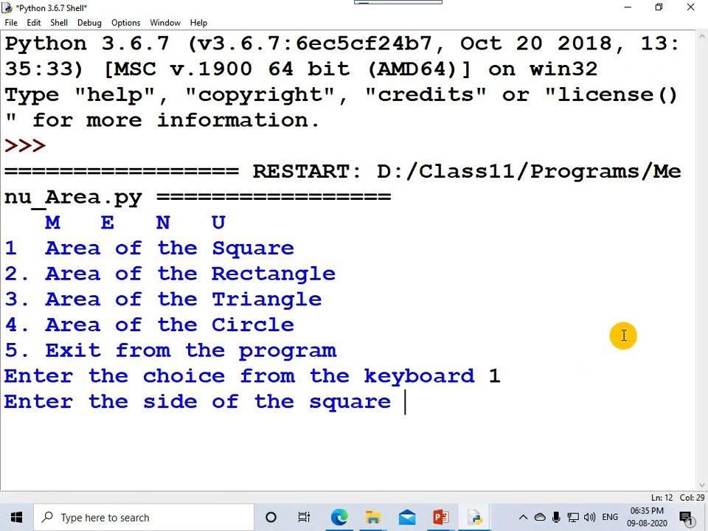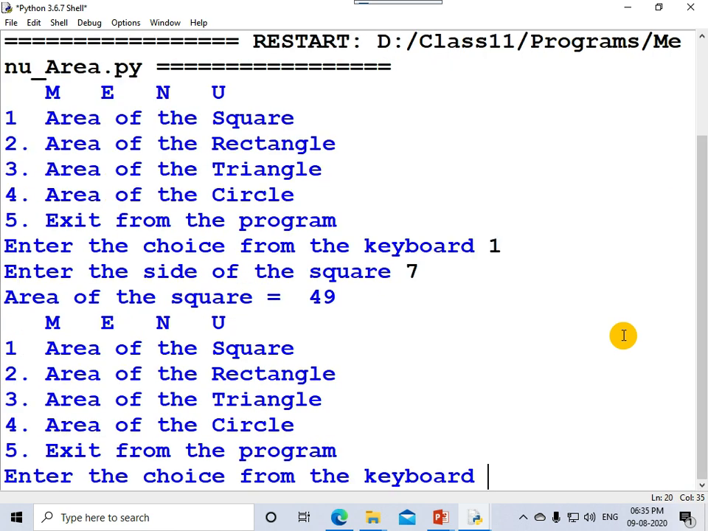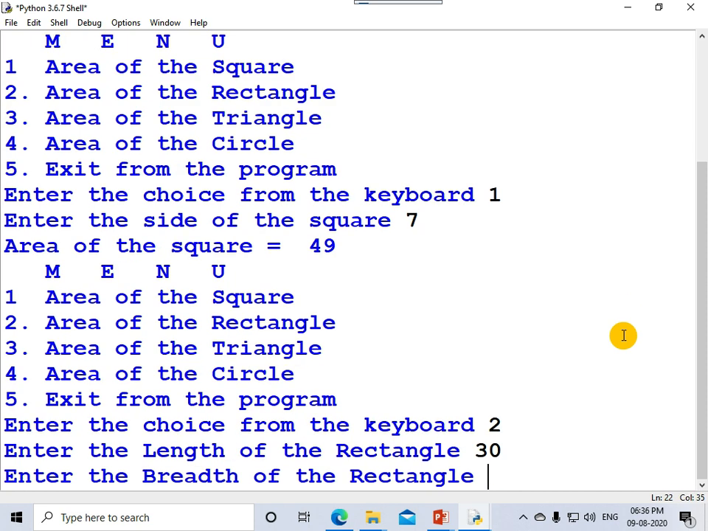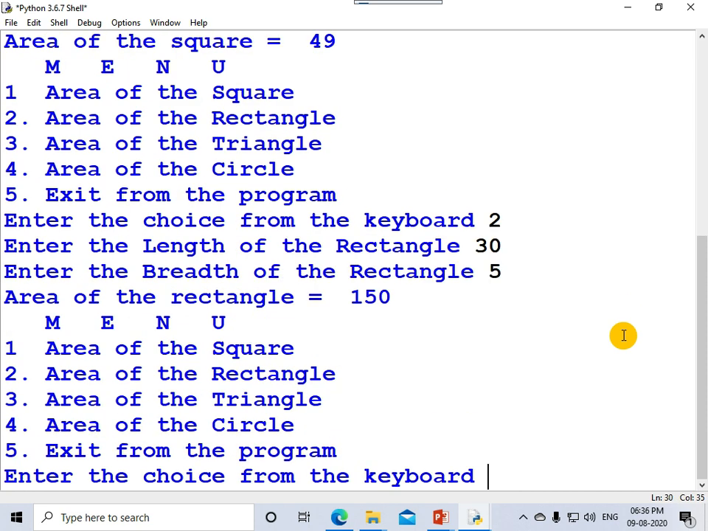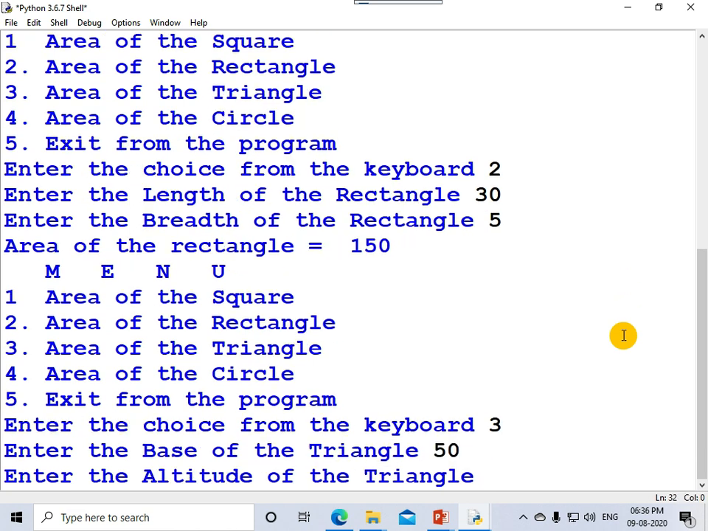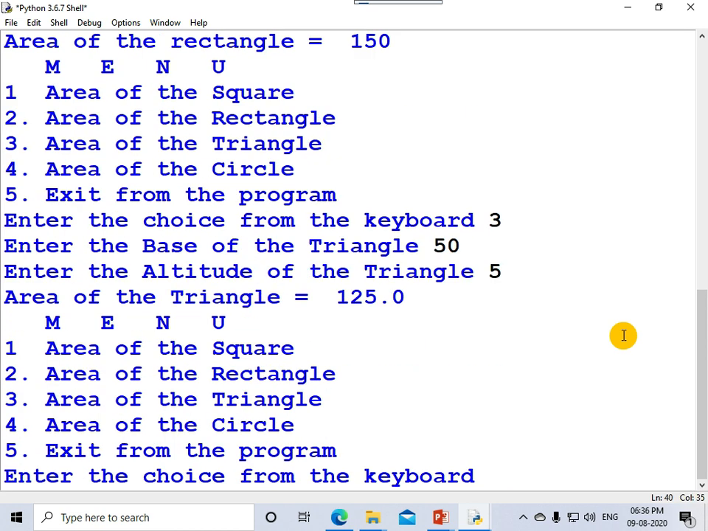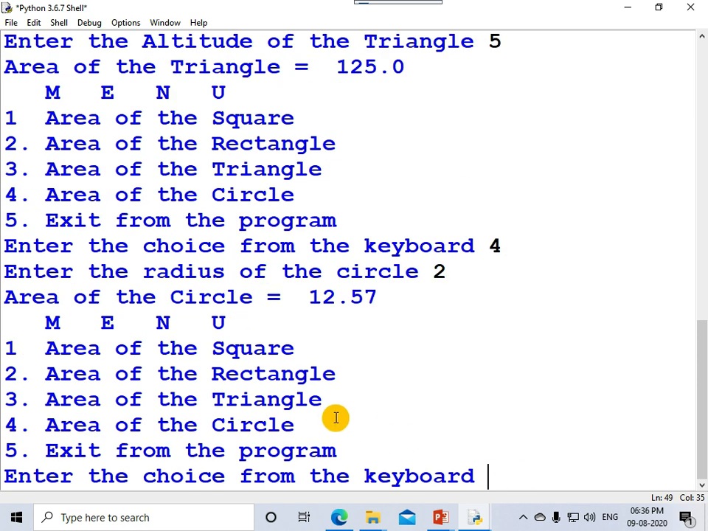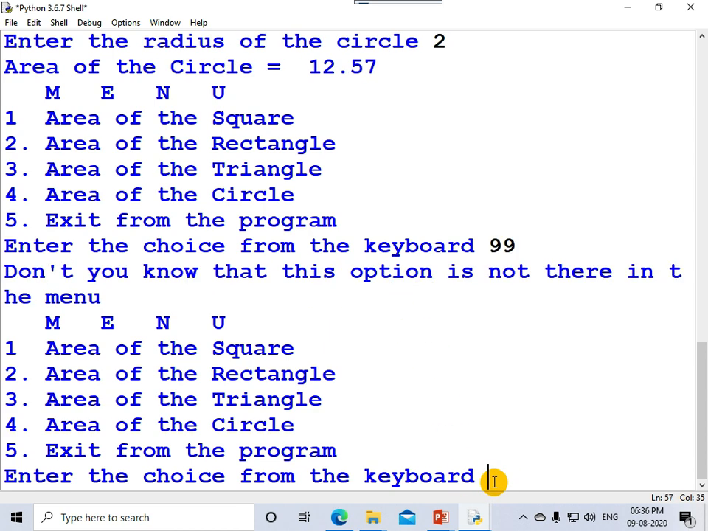Now option number 1, side of the square 7. Option number 2, area of the rectangle 30, length, breadth is 5. Area of the triangle 3, base of the triangle maybe 50. Altitude of the triangle 5. Area of the triangle is equal to 125. Now area of the circle 4. Enter the radius 2. So you can see area of the circle is equal to pi into r square, pi into 4, 12.57.